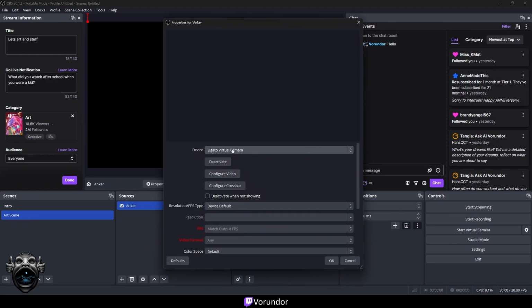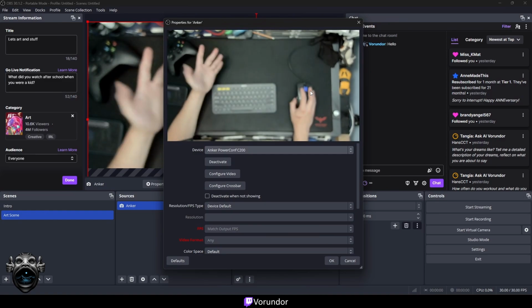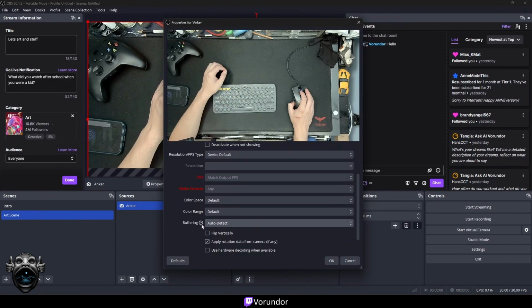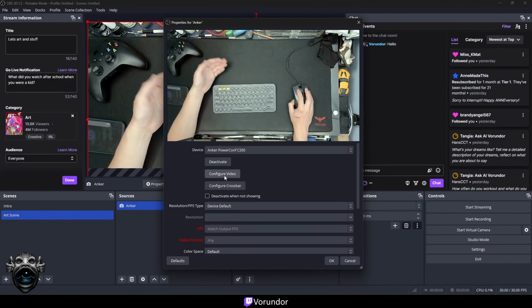It shows up here. It automatically defaults to Elgato. If you're using Elgato, then you're set, you're good to go. But if not, just pick which camera you're using from your drop down menu. Again, mine is the Anker. That's what it looks like. Hello, how's it going? All these you can just leave them default. The only thing you have to get familiarized with if you're using a webcam is the configure video button.